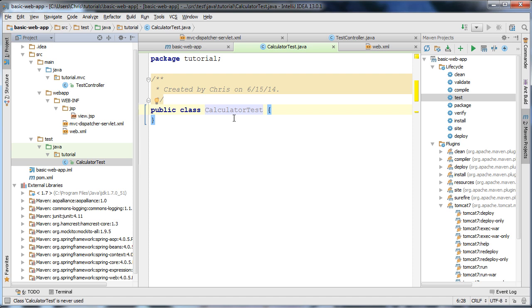Because I'm going to show you guys how to create a calculator and test an absolute value function. First I'm going to do the write-code-then-test approach, and later on I'll show you guys how to do the test-first approach and create the code later, which is the test-driven development approach.